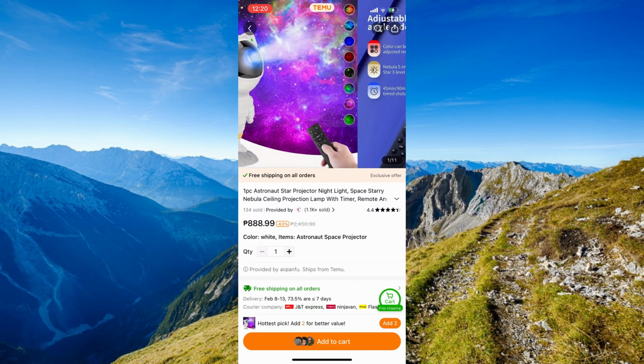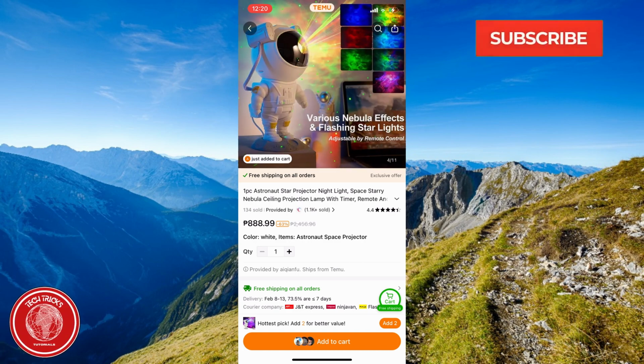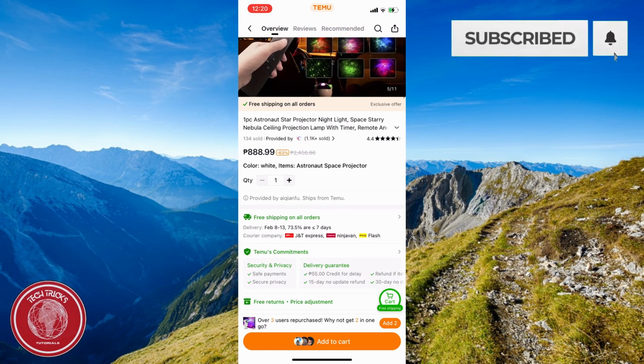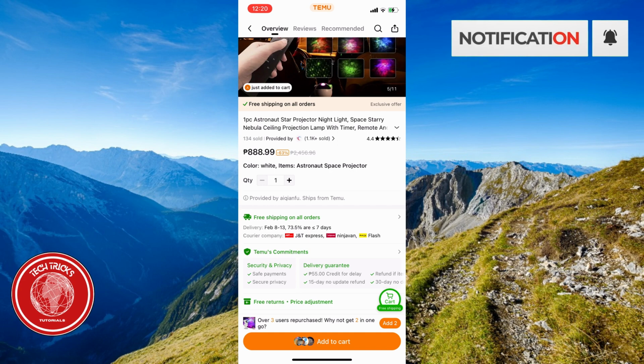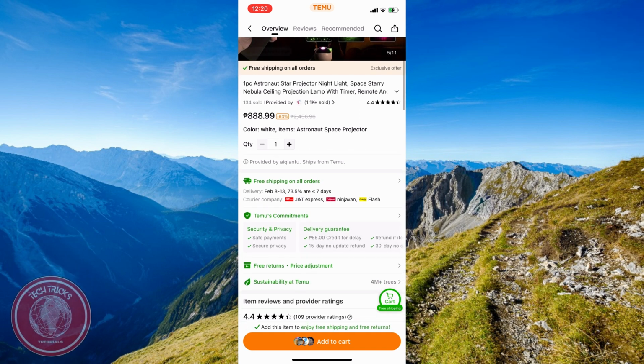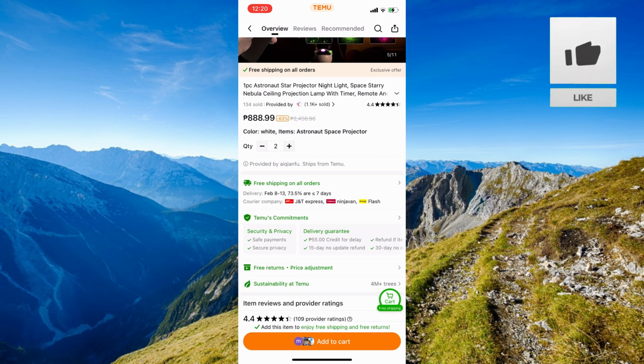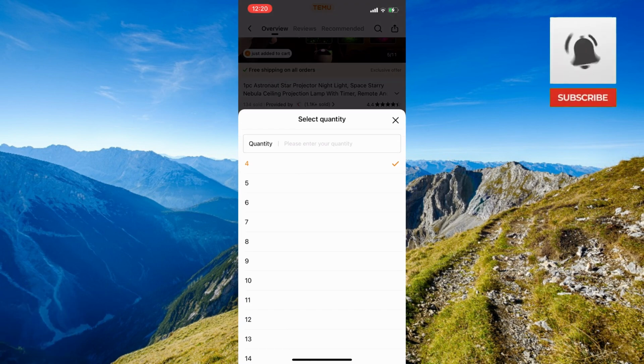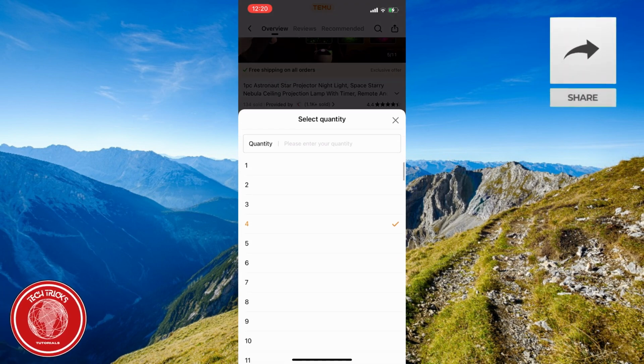You have a picture and you also have the name of the product, its price, the rating, and the quantity. So you could go ahead and click onto the plus icon if you want to select the quantity in here just like that. So let's leave it to 1.